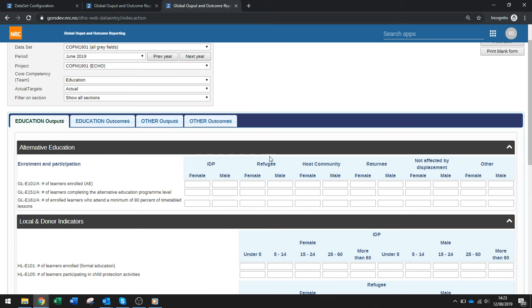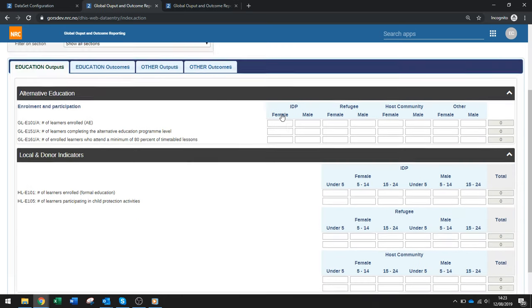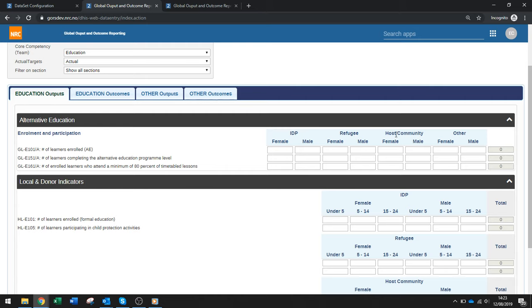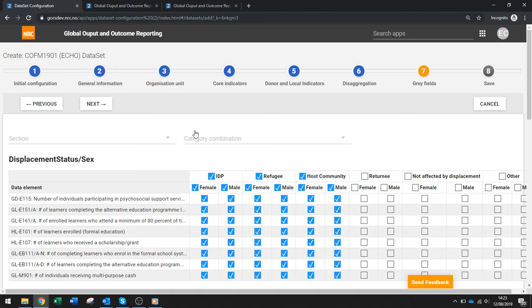The same here. Here I have all displacement status, but in the other one, I have only those that are important for me. So it's quite nice for our colleagues entering data if they have to enter data only on the fields that they have data to enter on. It's easier to keep the high quality of the data. It's more motivating for them to use the data set. So it's in this step that you will do that.